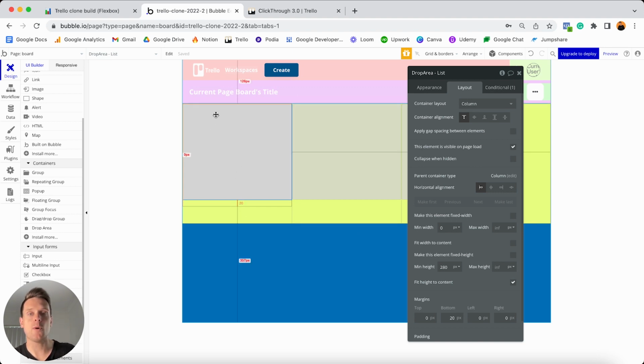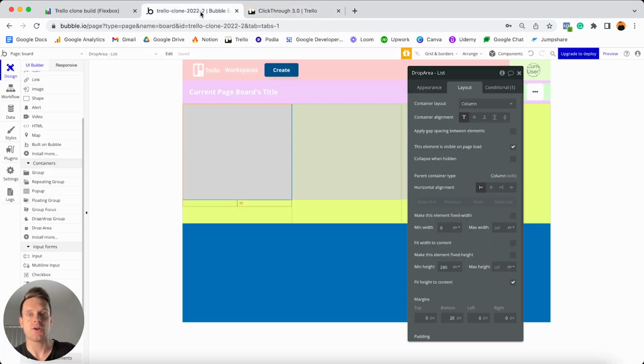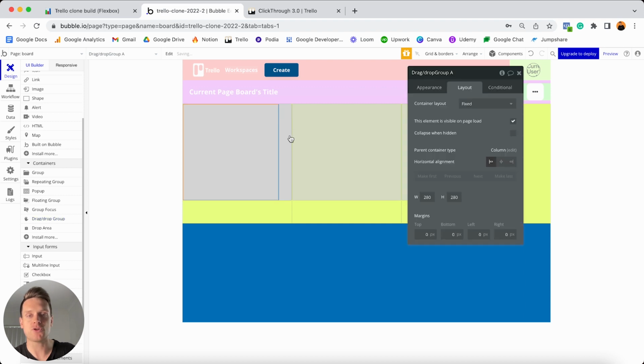From here though, what we can now do is add in the actual drag area group, which is going to form the list itself. So if I jump back into Bubble, head to our containers menu, what I'm going to do is add in a drag drop group. So I'm going to add this inside of my droppable group, and I'm going to update the name of this to be called drag drop group list, so I can tell that this is related to my list feature.